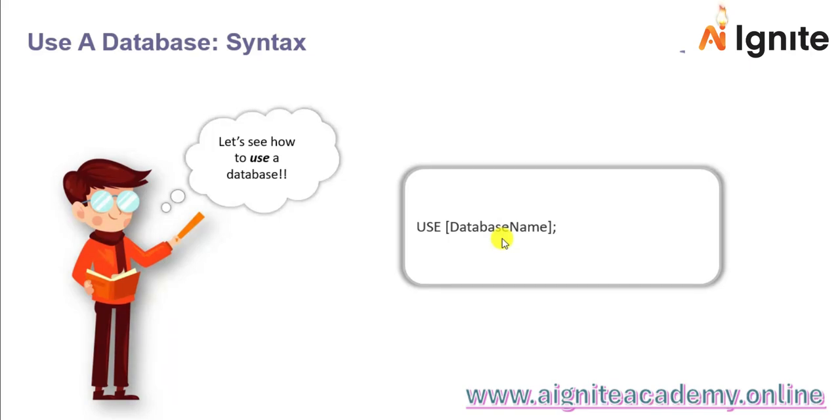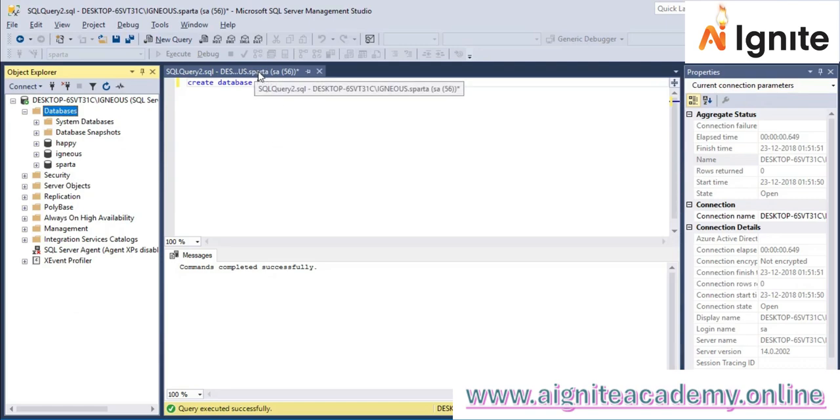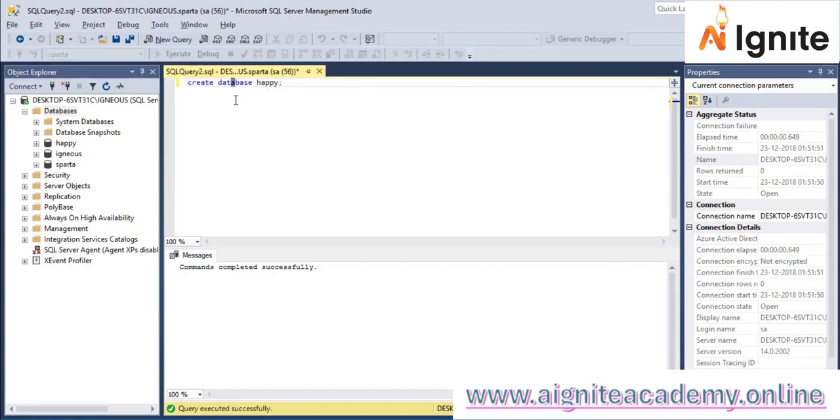So if I put my mouse pointer over here, you see that currently we are using the Sparta database. So now I want to use the happy database instead of the Sparta database. So I will write the command for that, use. And then after that I need to give in the database which would be happy.